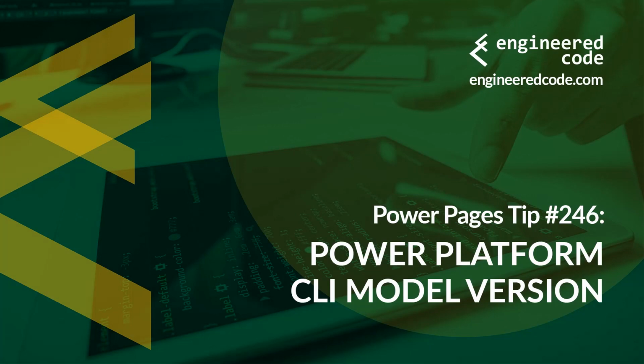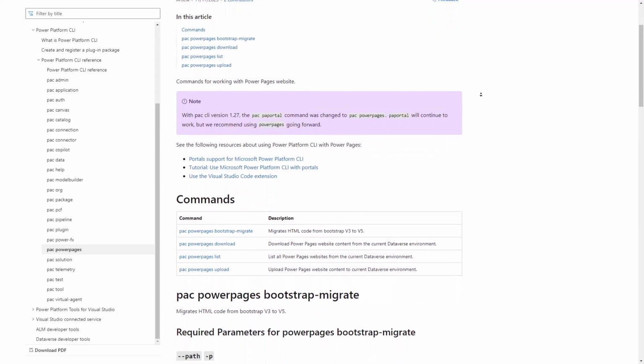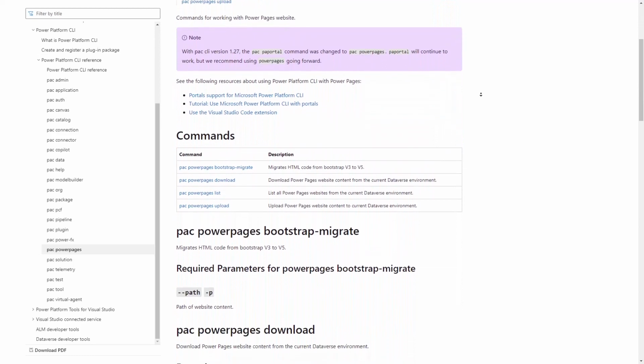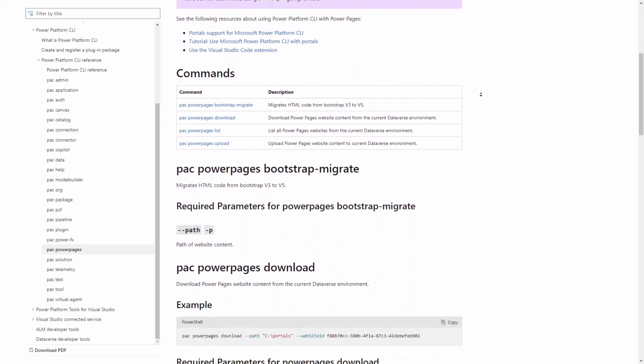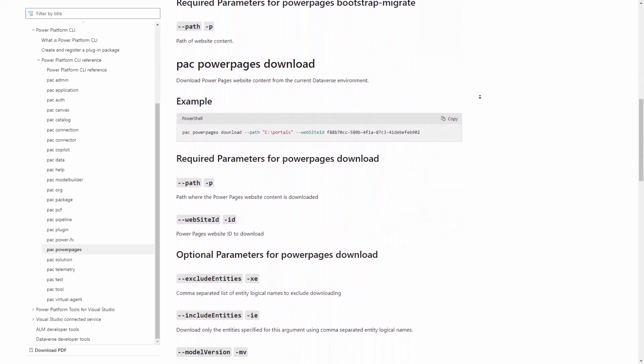Power Platform CLI Model Version. During a recent Portals community call, I was asked about support in the Power Platform CLI for the enhanced data model. While I didn't know the answer during the call, I was able to track it down shortly after.